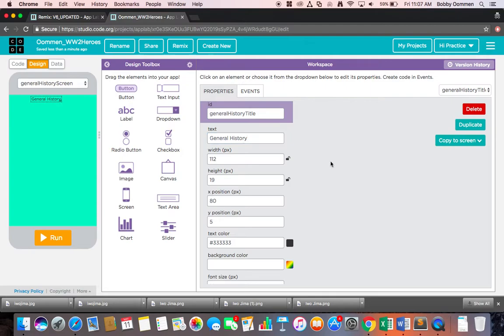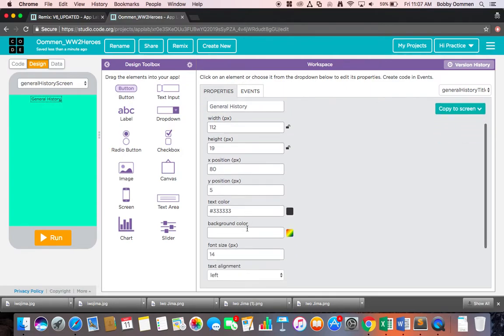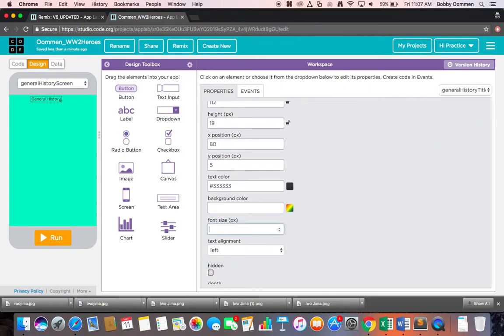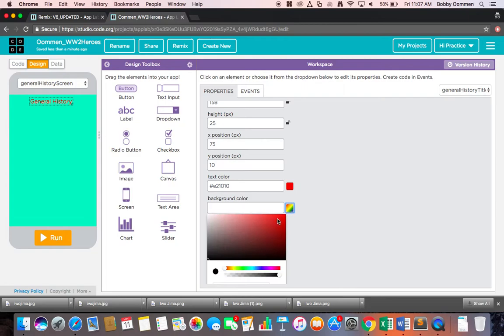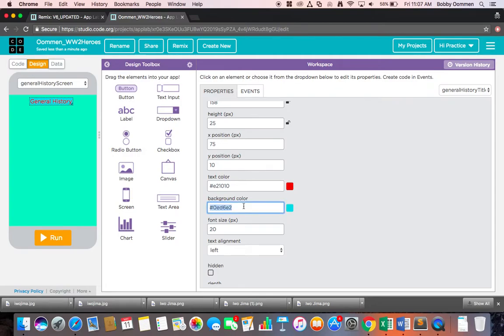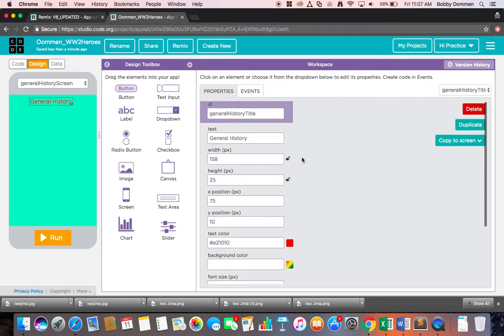history. Now I can go ahead and change my font size, maybe to something just a little bit bigger. I can resize it, reposition it to wherever I want it to be. If I wanted to change the text color, I can change the text color. If I wanted to add a background color, again, if this is your first video, you can add background colors. But if you didn't like that, you can just delete the background color and that goes away. All right. What I've done now is created my general history title.